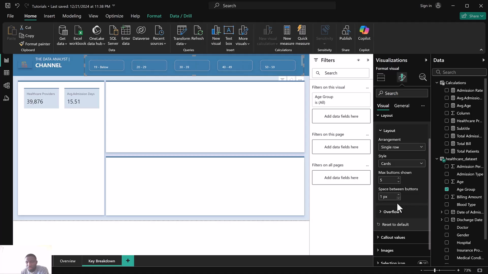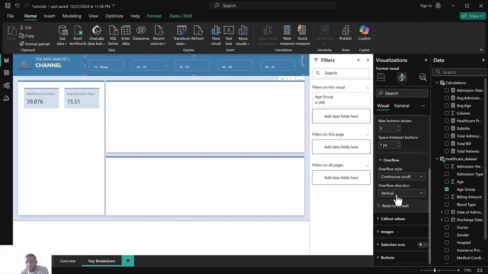Then come to overflow. I'll make it continuous flow, and then horizontal. Now, let me change this one to vertical, paginated. But then I'll make this one horizontal, so that when you click here, it goes to the next one.